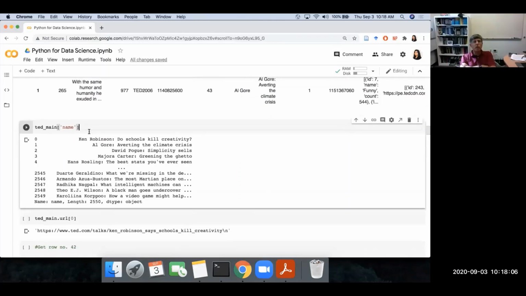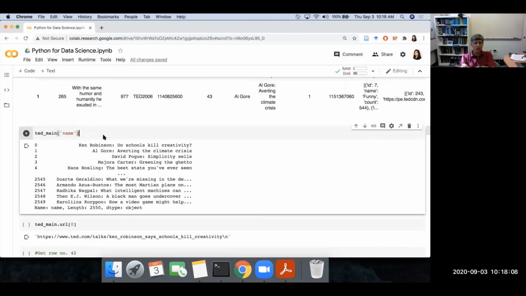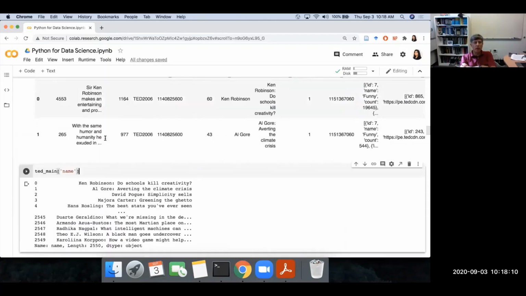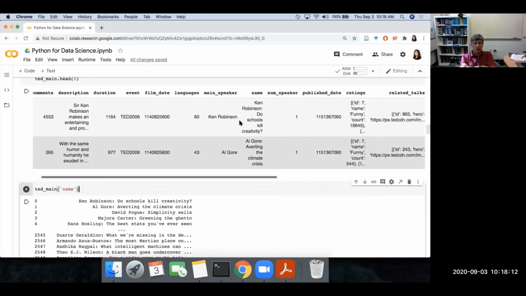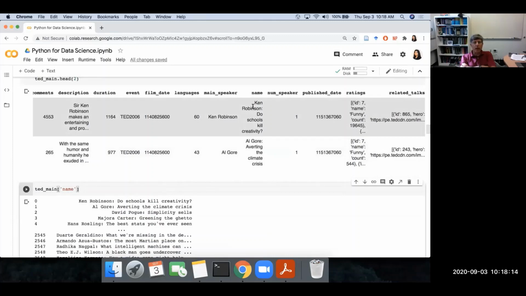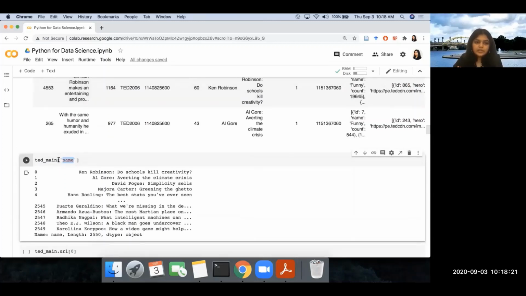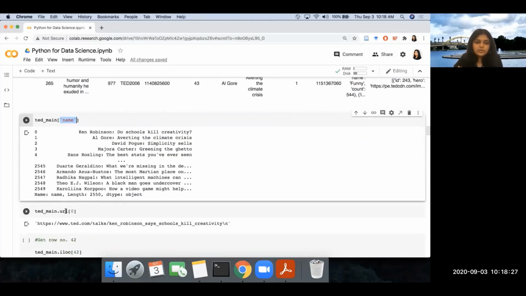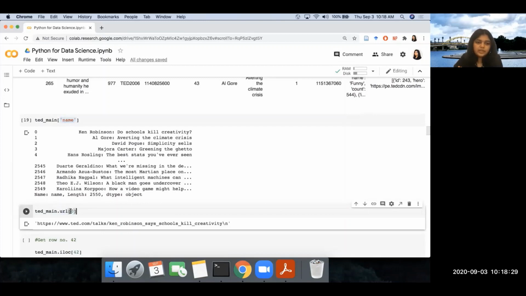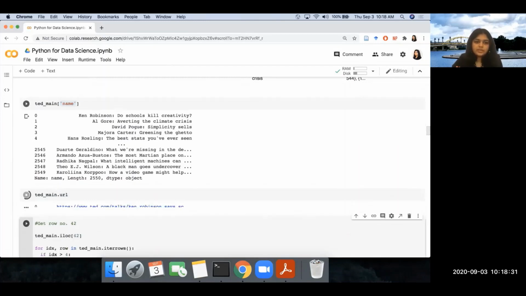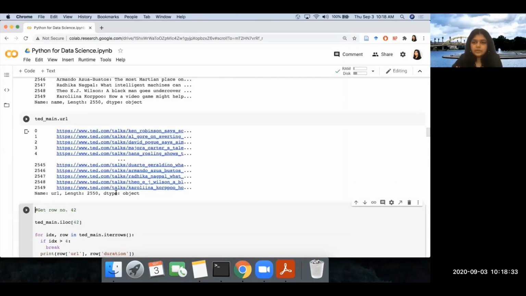Wait, why did it return past the name? Which column is, oh, name speaker is what you mean. Name is the name of the talk. Okay, got it. So one way to access the name column is by indexing it with the column name using square brackets. Another way is to just say dot followed by the name of the column. So when we say tedmain.url, it also returns a series of the URL column.